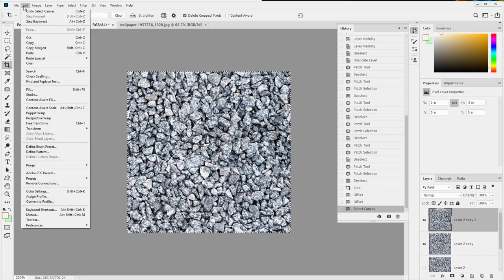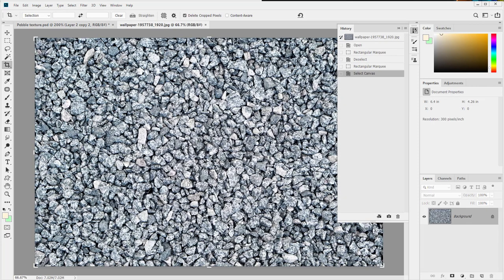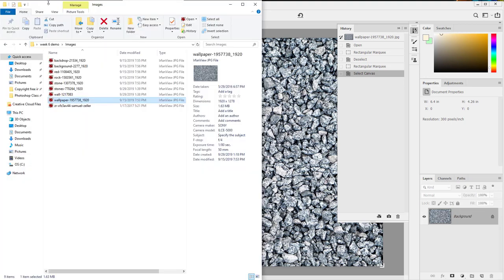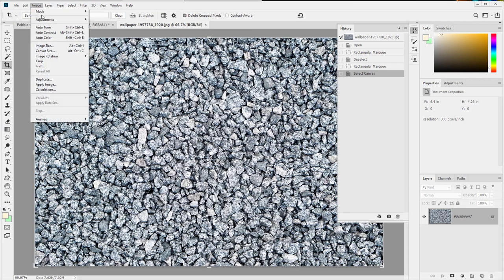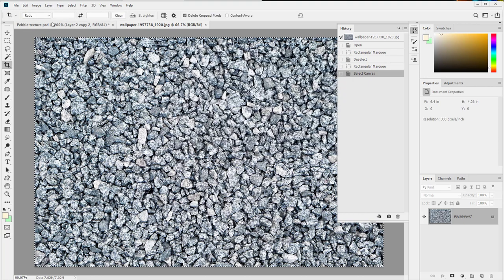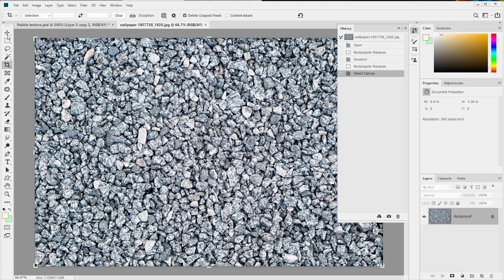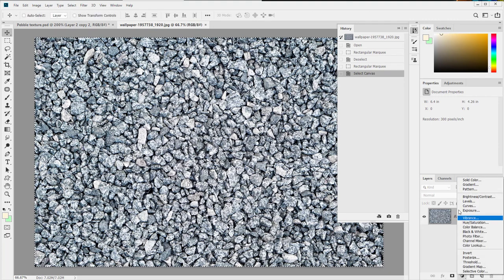let's just quickly go edit, define pattern, and tell it okay. And we'll come back to this big wallpaper. This will be perfect. Well, because this one, if we go to image size, you'll see it's massive in comparison. It's like 1900 by 1200 pixels, and this little thing is only like 300 by 300 pixels. So let's make a quick adjustment layer with pattern.